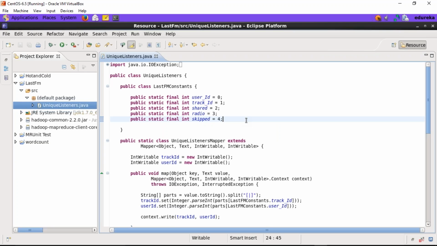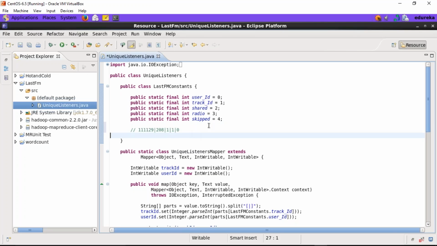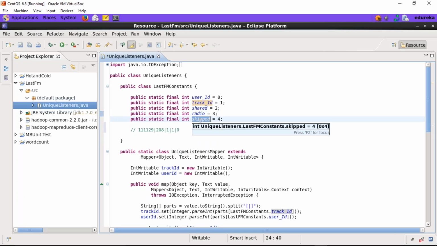For that, I'll go to the data set and I'll copy one record. If you see, the pipe is the delimiter right here. Every value is separated by the pipe. The first value is the user ID, or you can say the 0th value, correct? That is why user ID has a value 0. The second value is the track ID, or index 1, so track ID has a value 1. Similarly, shared has got the index 2. Next is the radio, which has got index 3, and skipped has index 4.